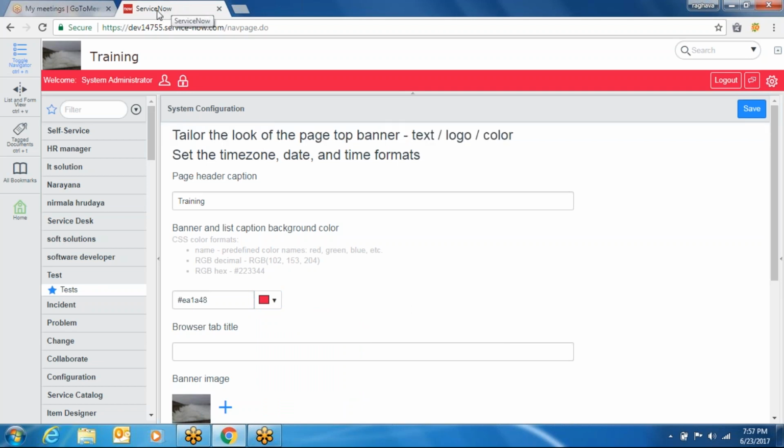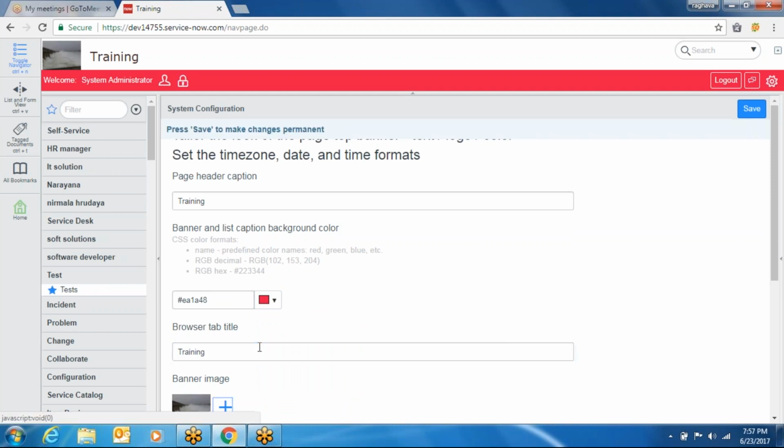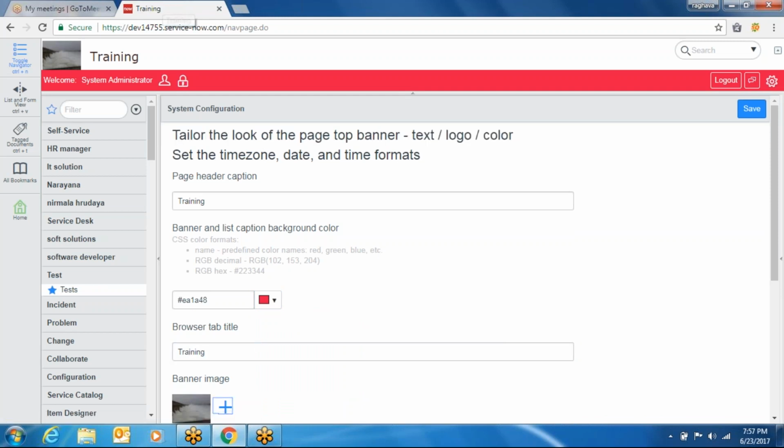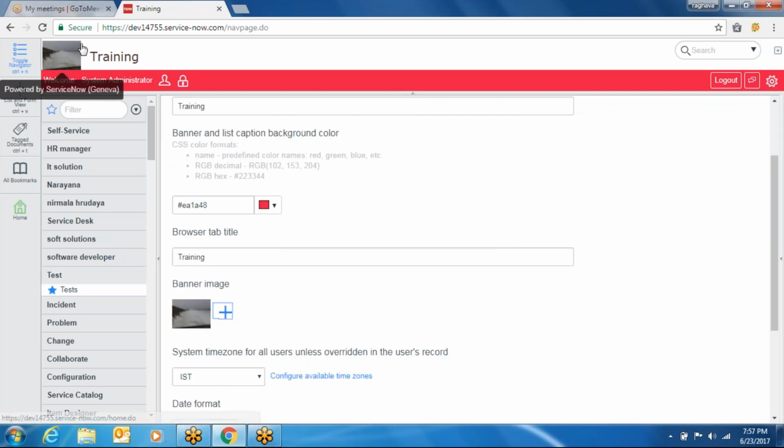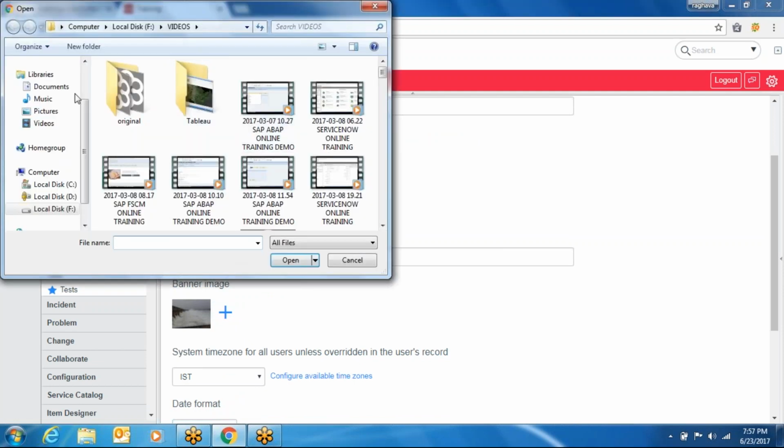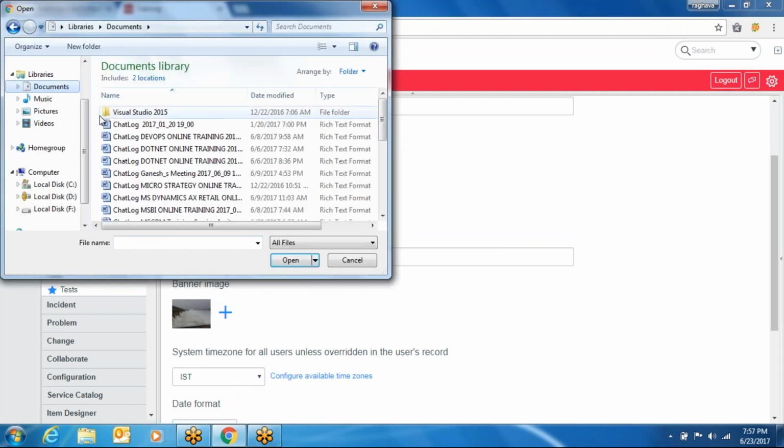This service now we will call as a browser tab. You want to change it. It will automatically change. Now this was fine. Banner image. This one is called a banner image. You want to change it to another one. Click on that one.